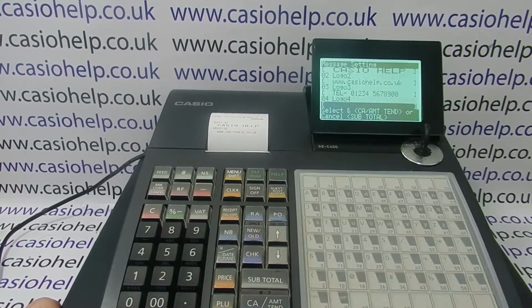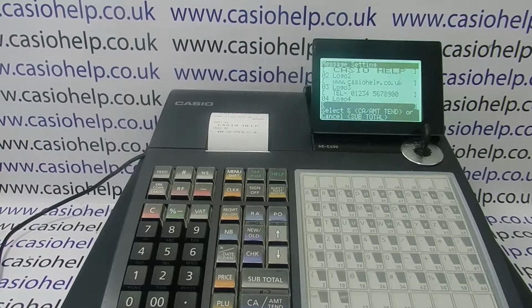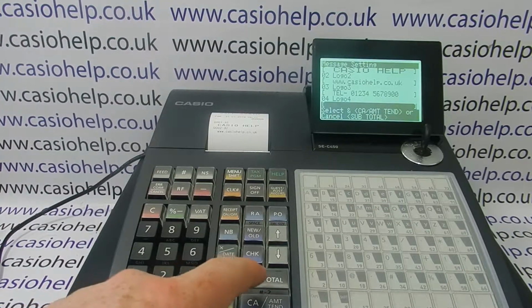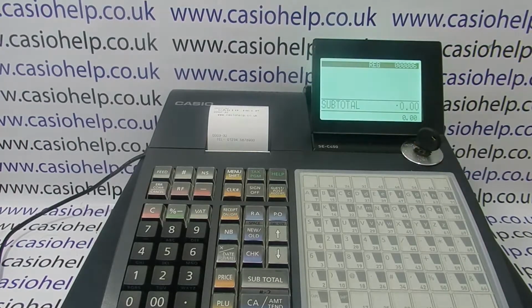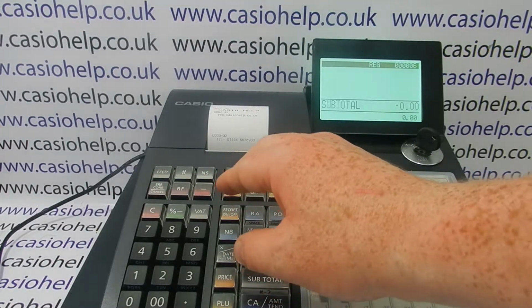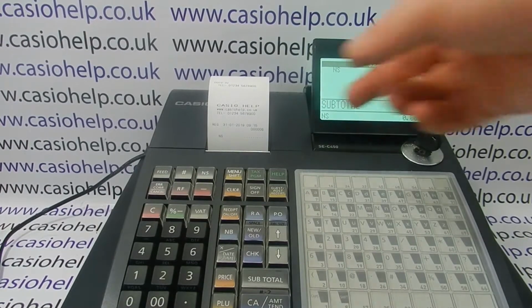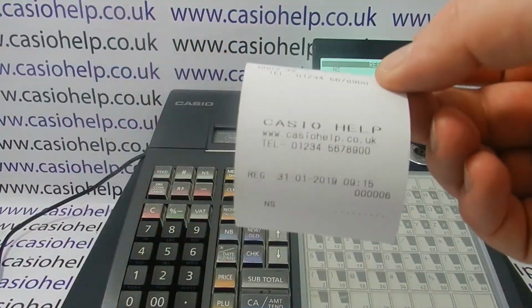Just check there's a line for you to program as well. That's already blank, so I'm just going to leave that as it is. When you're happy that you've programmed everything correctly, subtotal, and then key back round to the reg mode. You should find that the next transaction you pop through, you get the receipt printout personalised to what you've just programmed.